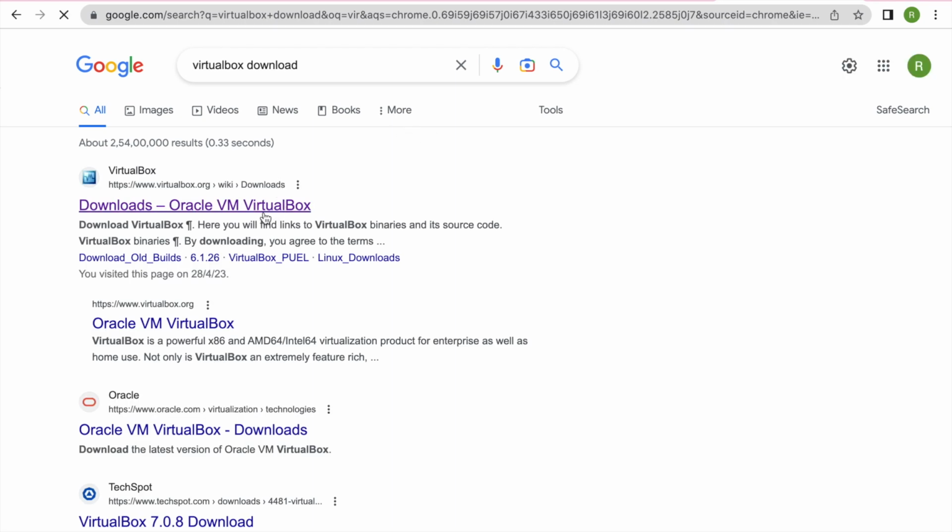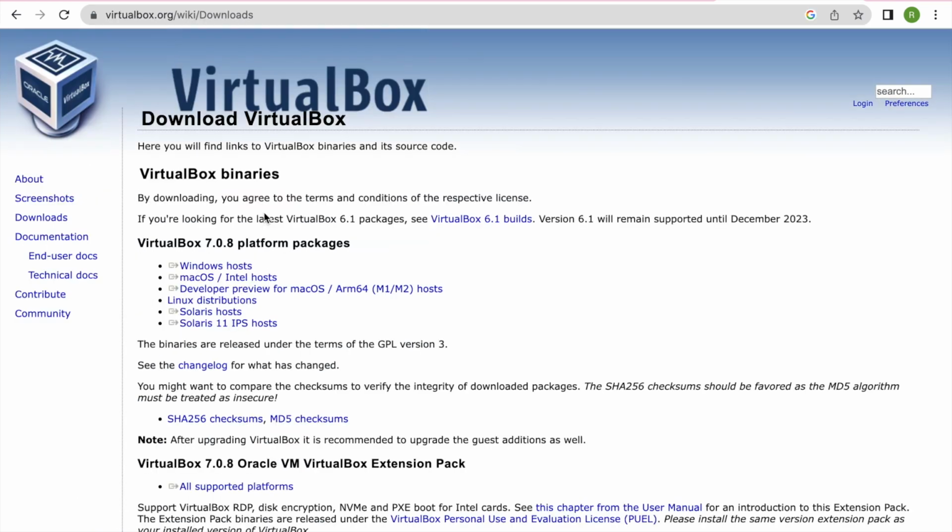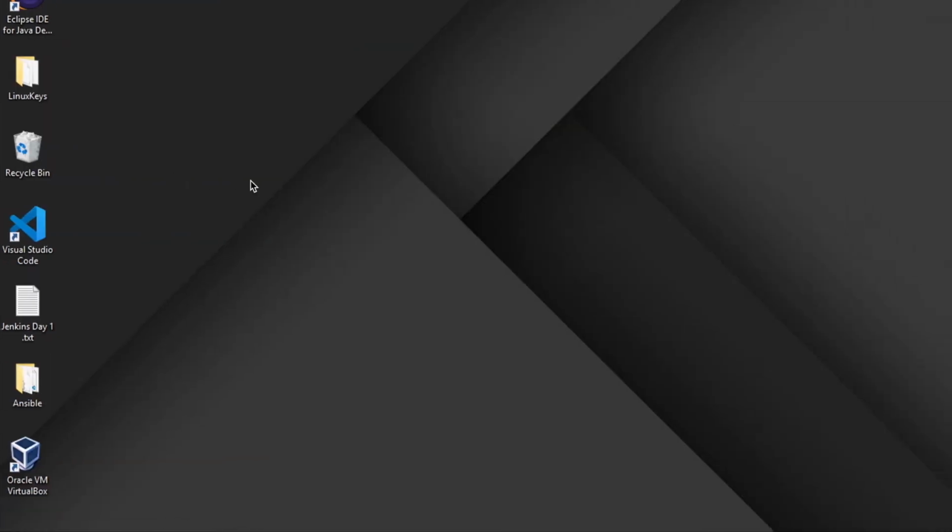So you can also download and set up VirtualBox. You can get it for Windows, Mac, Linux. You can get it from here. So if you are on Windows, you can install Vagrant and VirtualBox and then go to your command line.